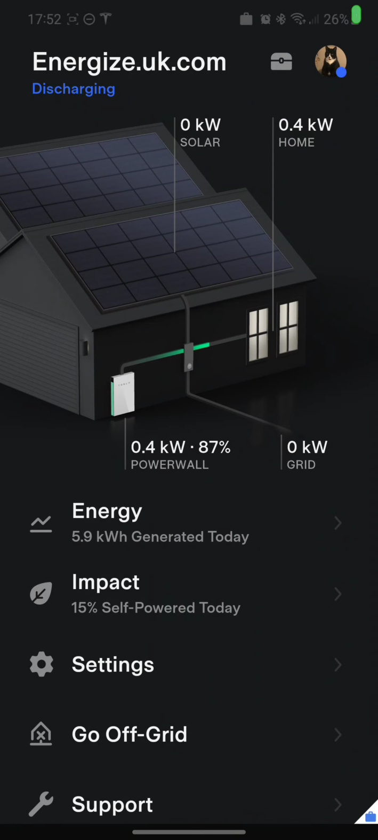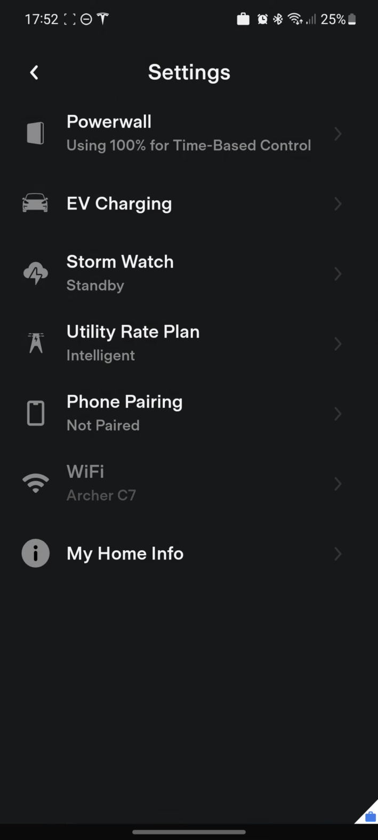This is just a quick video to show you how to program your Tesla Powerwall to work with Octopus Flux. So the first thing we're going to do is go down to our settings bar, and in here we have something called utility plan. You can see that this battery is currently programmed up for Intelligent.